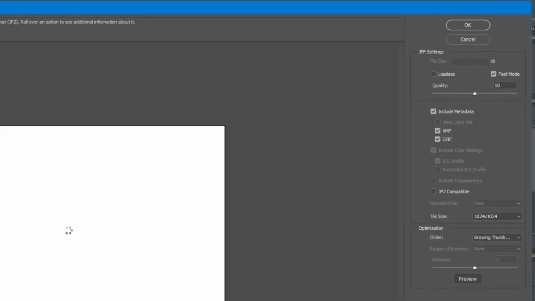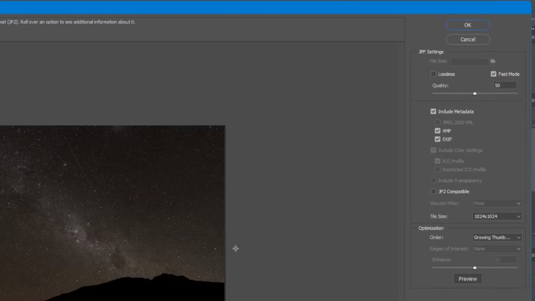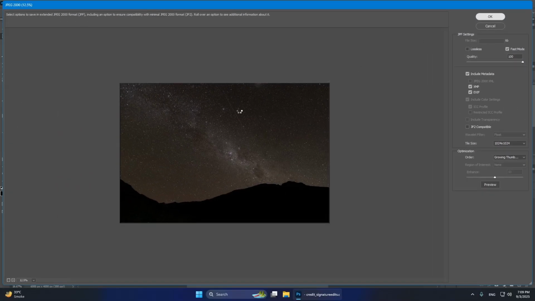Another window will pop up asking you to choose the quality of the JPEG. If you want the highest quality, move the slider to the maximum value. Then click OK. Your RAW file has now been successfully converted and saved as a JPEG image.